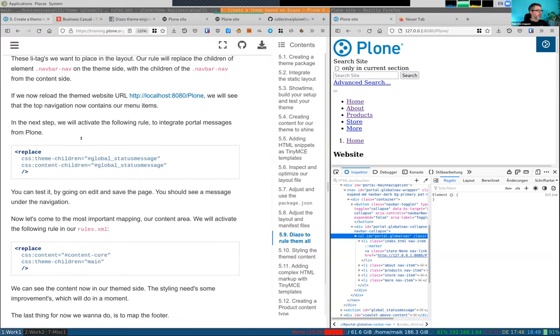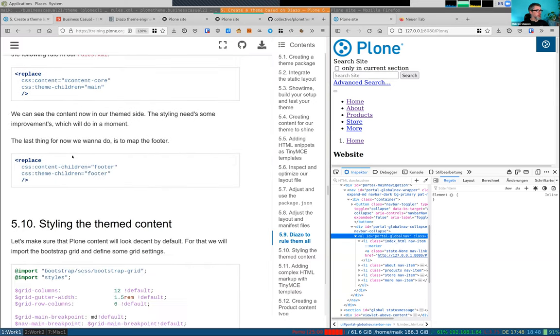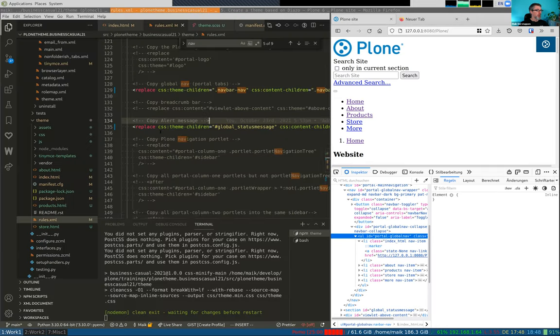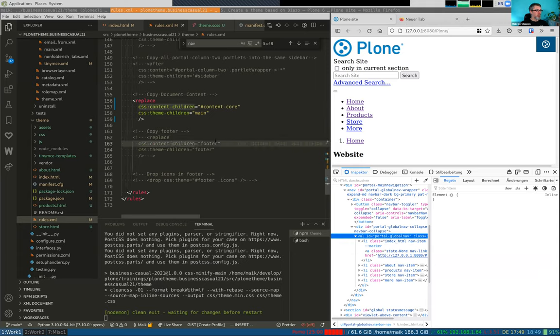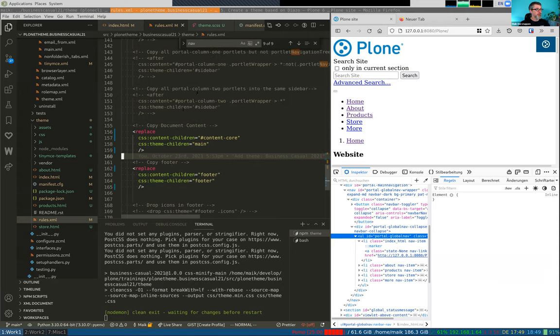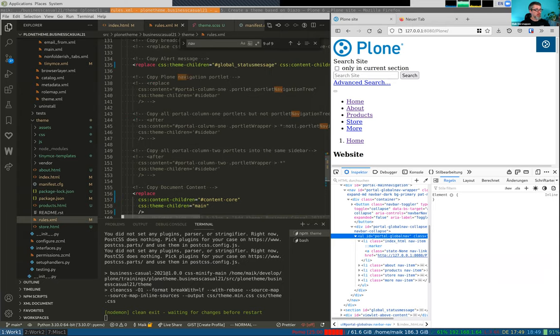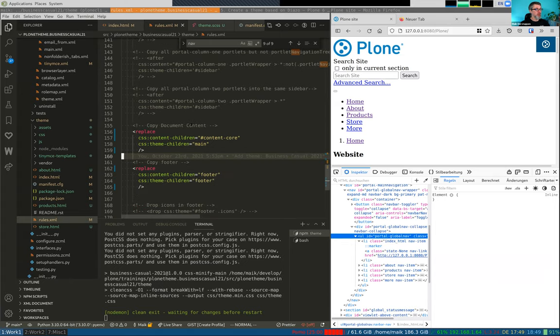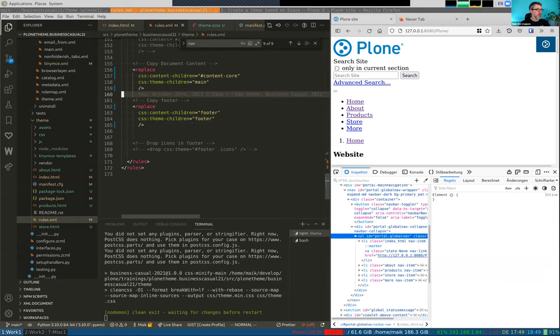So, content core we did. The last thing we want to get over is the footer. This is also already here, so we just need to activate that. You see there are also other rules prepared, for example, for the portlets from Plone to get them and put them somewhere in the theme, but this theme in particular doesn't use side panels, so we don't need to activate them.